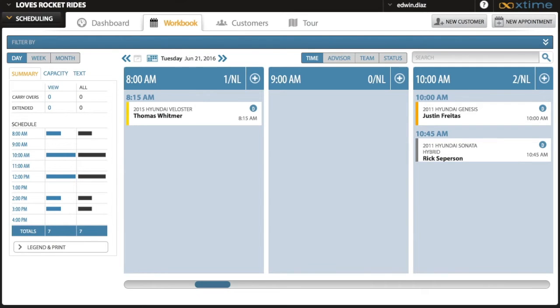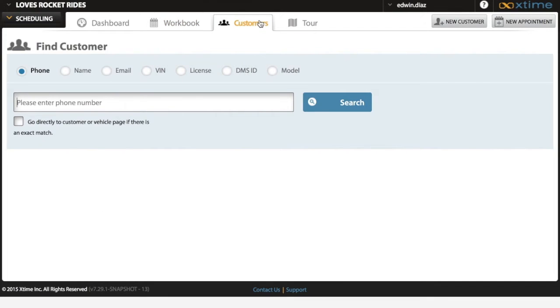The third of the 4 tabs is the Customers tab, which provides the means to search for a customer by phone number, name, email, VIN, license, DMS ID, or model, with the most common being phone and name. An upcoming enhancement will remove the need to select the search channel, as the application will auto-search all channels simultaneously. On a side note, the customer search can also be used to locate a scheduled appointment.